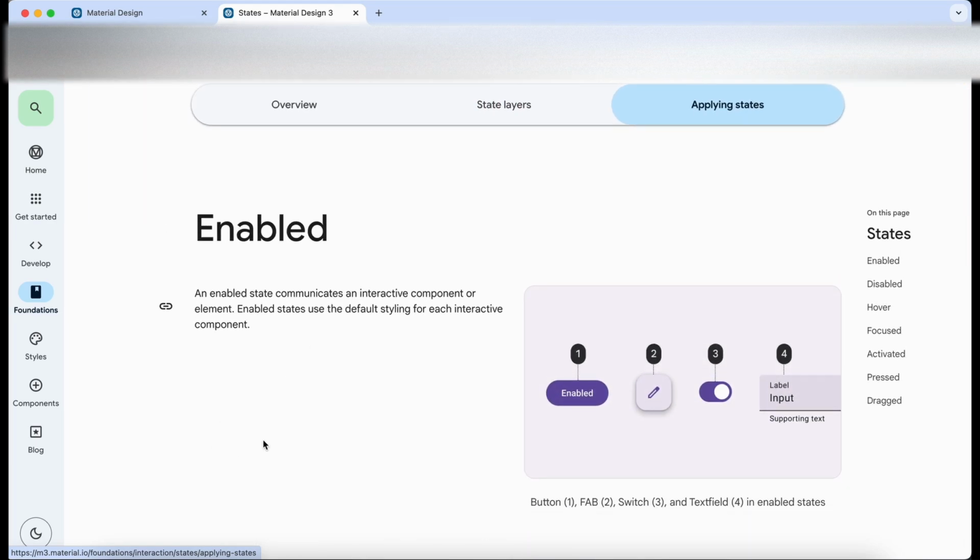Now, what I really like about this page is we've got a little menu here on the right hand side, and it's giving us each of our states. So we've got enabled, disabled, hover, focused, activated, pressed and dragged. As I scroll the page, it gives you some really useful examples of the different states, and in some cases it gives you great examples of how not to apply the state as well, which I think is very important. So let's start off with enabled.